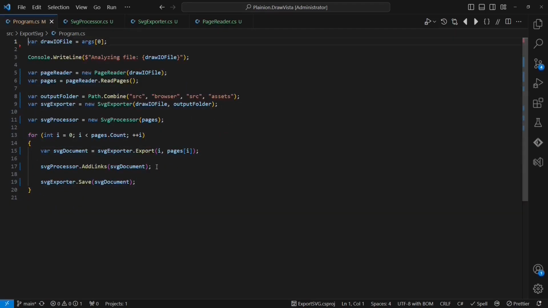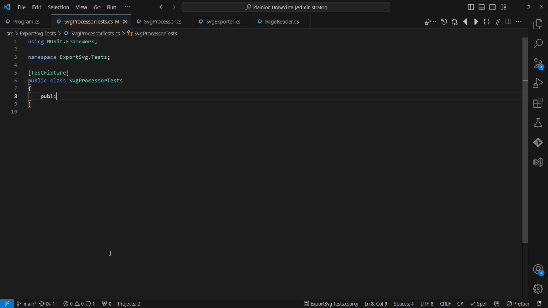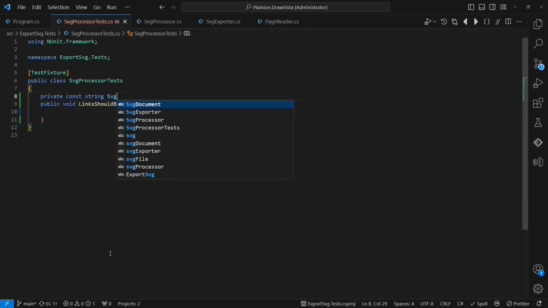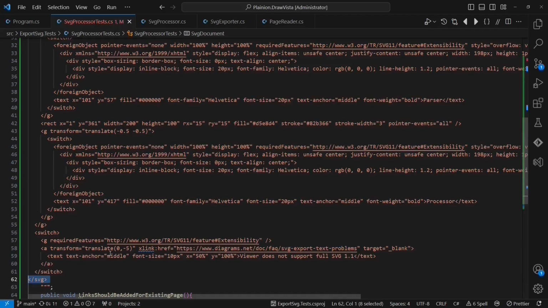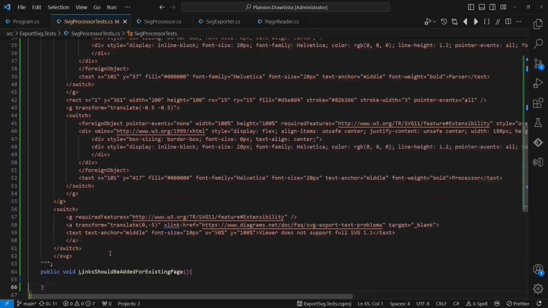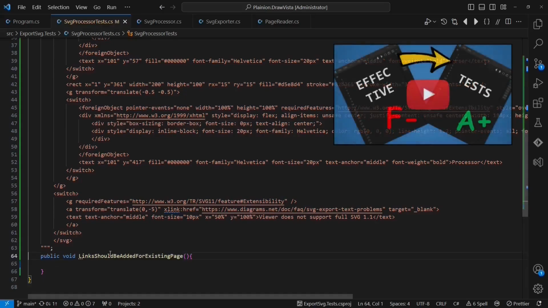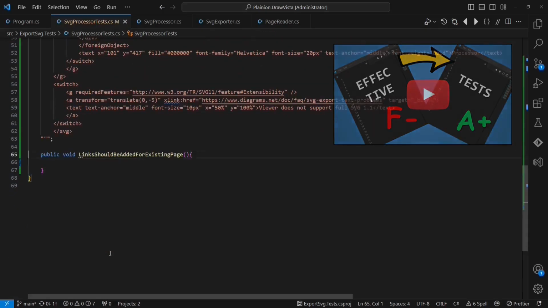Now testing becomes so simple that there's hardly any excuse to not do it. So let's add at least one basic test. Therefore, I'm going to create a test case to check that links should be added for existing pages. As input for our testing, we also need an SVG document. Including a huge SVG string in the test directly might not look beautiful, but fetching test relevant data from other sources like an external file is something I like even less, as it makes the test harder to understand.